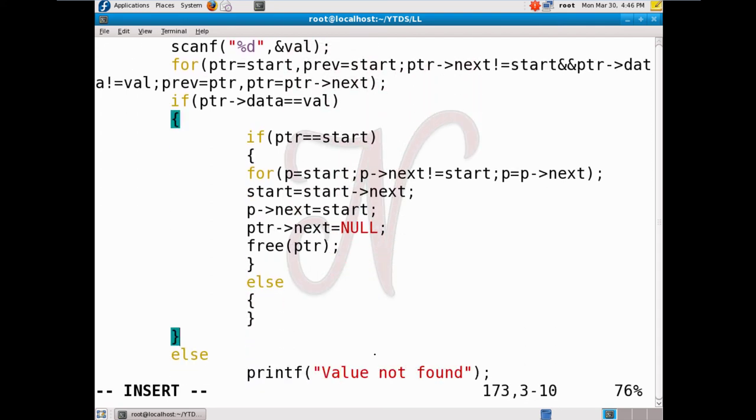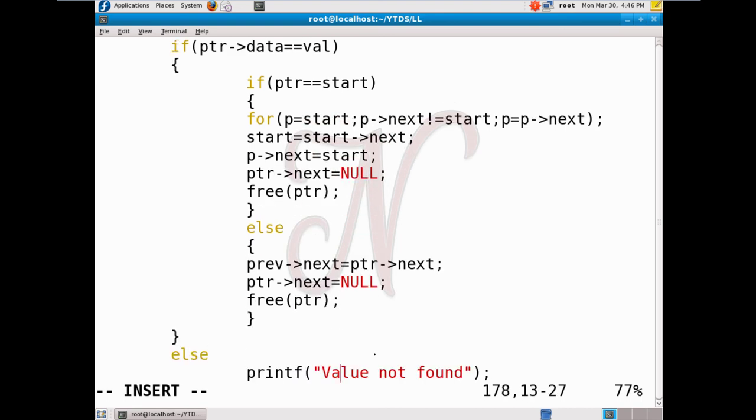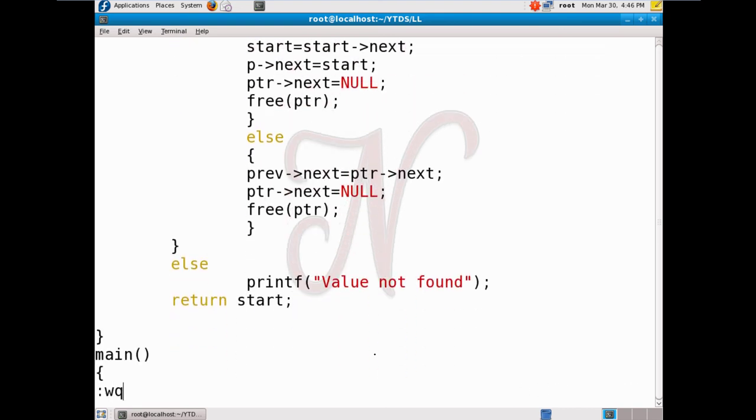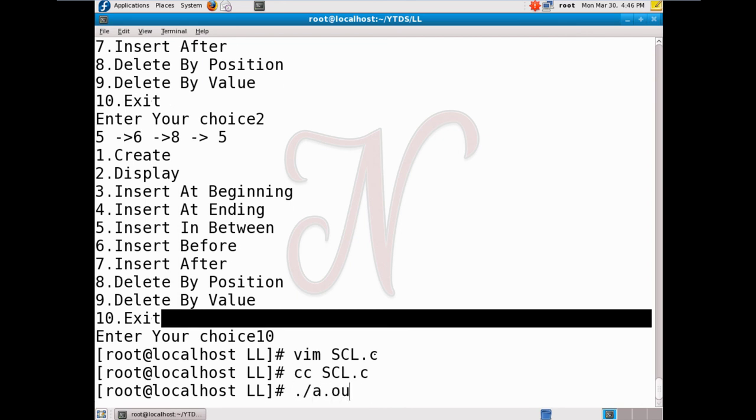Again in else, prev of next is equal to ptr of next, then ptr of next is equal to null, then free ptr. Like this way we delete a node. So we test this code. See here, compile and run.